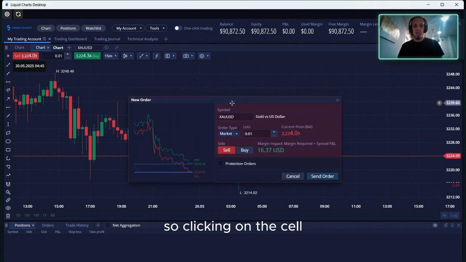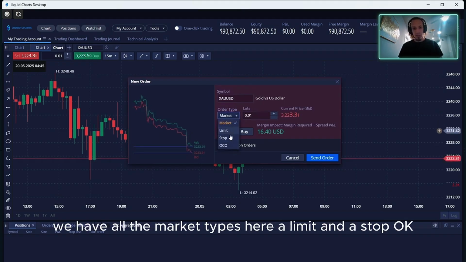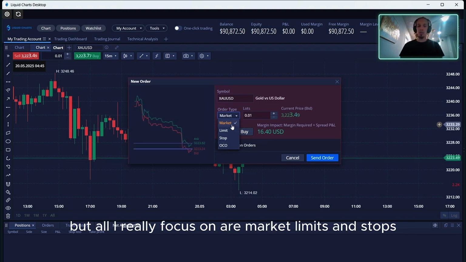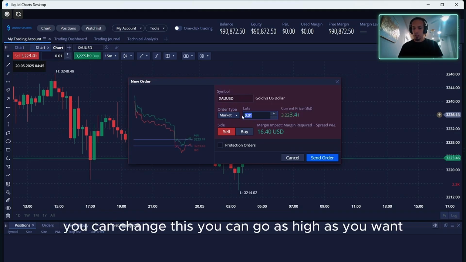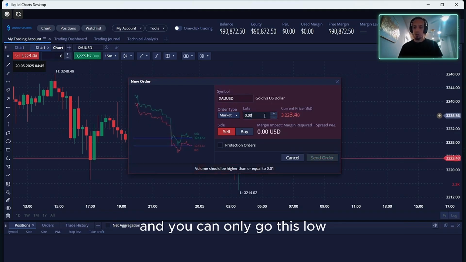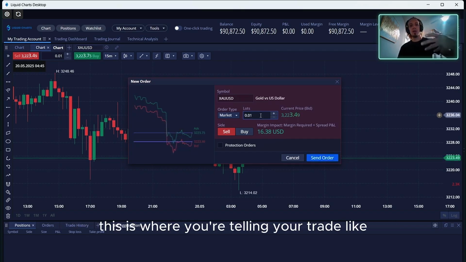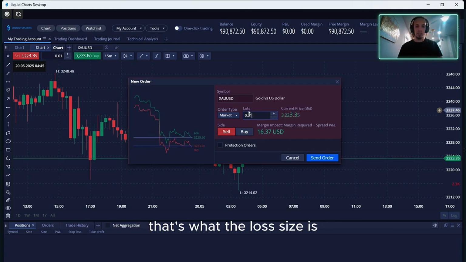So clicking on the sell, this is the symbol, this is what you're selling. Now the market type, okay? We have all the market types here, a limit and a stop, okay? Not really sure what OCO is, to be completely honest, but all I really focus on are market, limits, and stops, okay? Now lot size. Lot size, you can change this. You can go as high as you want, and you can only go this low. But this is where you would change your lot size at. This is where you're telling your trade, like, I want to make this much money per pip, okay? That's what the lot size is.